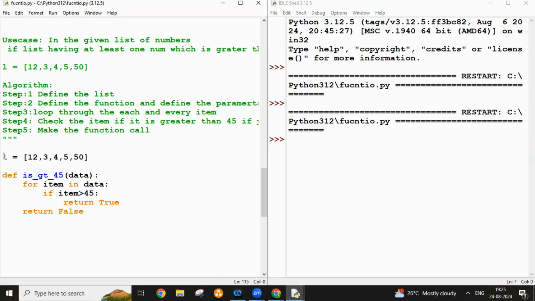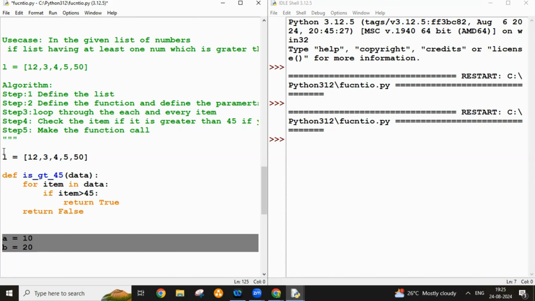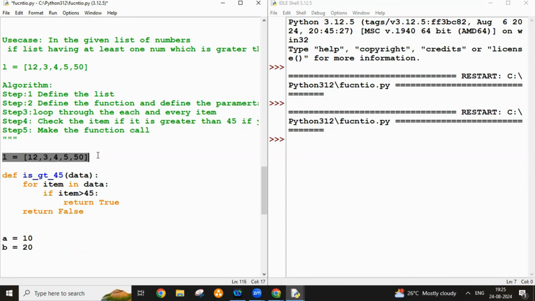It is just defining, like we are just writing, let's say, a equal to 10, b equal to 20, for example. I'm not doing any operation, like a plus b, a minus b, or a star b, or print a, print b, nothing, correct? In the same way, we just define a list here, and we just define a function. You got it?